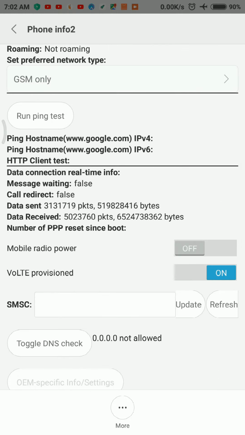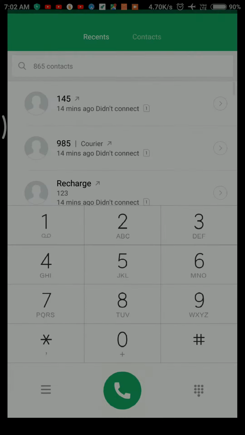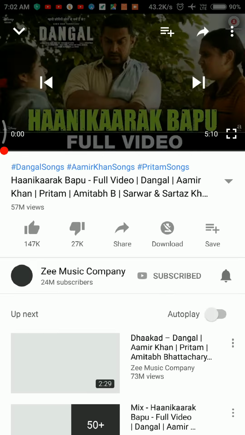Suppose select phone information 1. Now search for mobile radio power, switch it on, as now you can see the internet connectivity signal and able to browse. This is how you can use internet when flight mode is on.